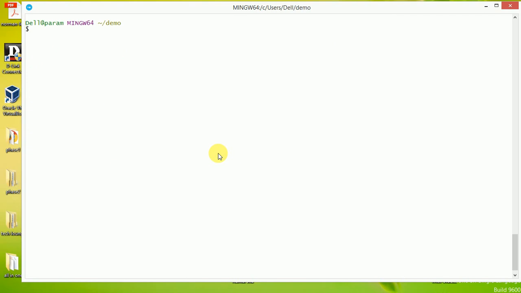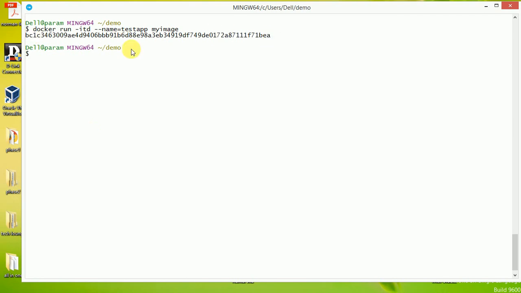Let's clear the screen. Now we'll run our Docker container with this image. So the command for that is docker run -it, the interactive terminal. D is for running in the background as a daemon process, and obviously I'm going to give some name to this container because I don't want to use the container ID all the time. So it will be test app, and the image name is my image. So it will give one big ID. Yes, this ID is a container ID. Don't worry, you don't have to remember it. And if you want to use this, then you can use the first 10 digits.